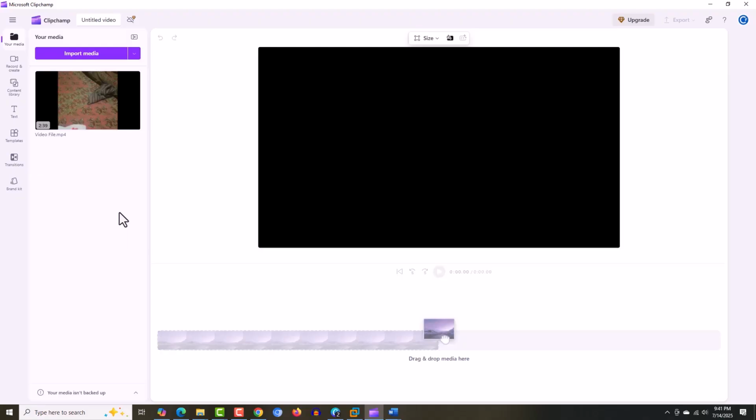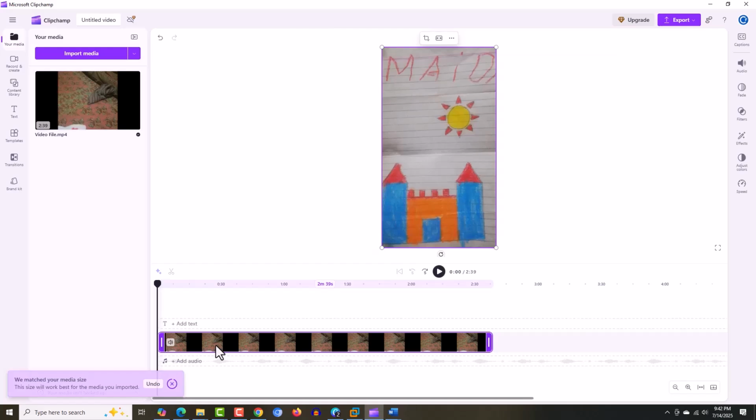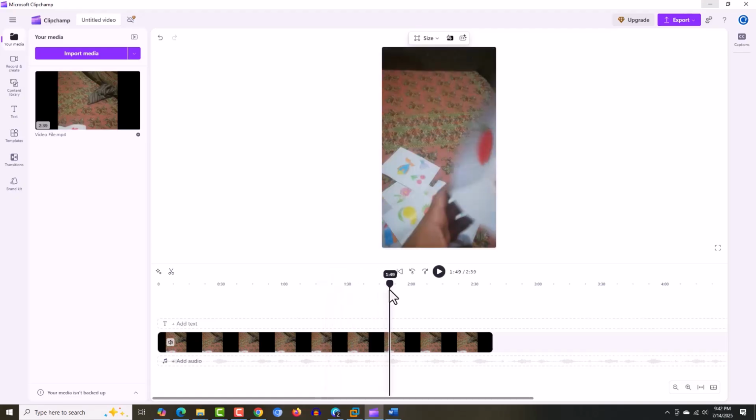To work on this video file, click on the file and drag it down to the track just below the big preview section. The file length is shown, which in this case is 2 minutes and 39 seconds. When the playhead is moved, the preview can be seen in that particular section.